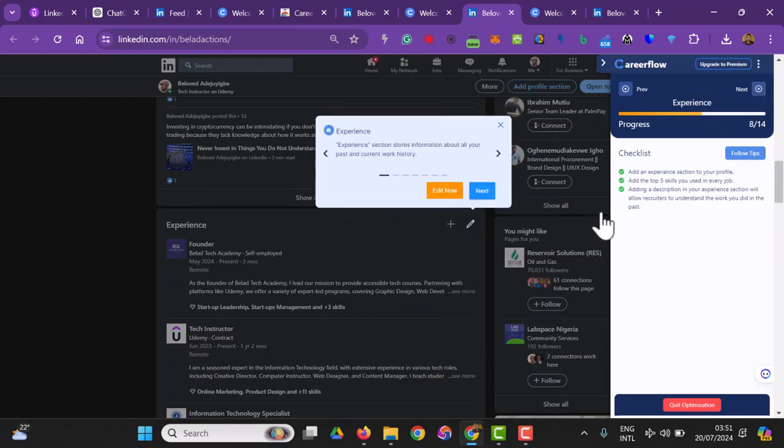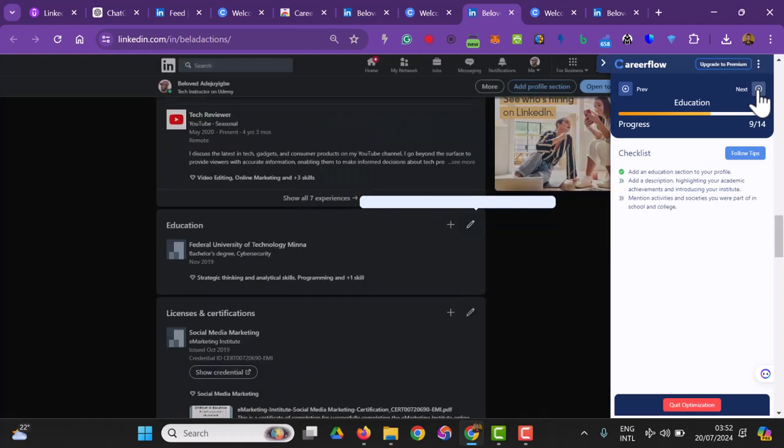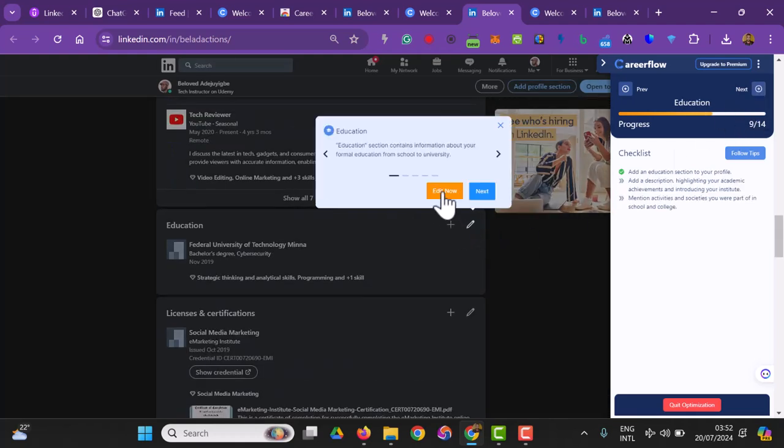So this experience is checked for me as well. If it's not checked for you, you edit now. Then you add the top 5 skill you used on every job. Just check this out. This will help you optimize your profile really well. And check the education. You can edit now as well. So you can add description, highlighting. You can see this is not checked.